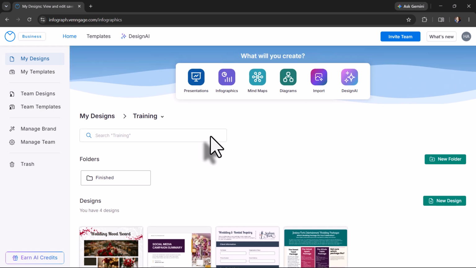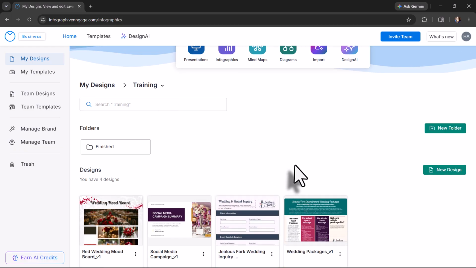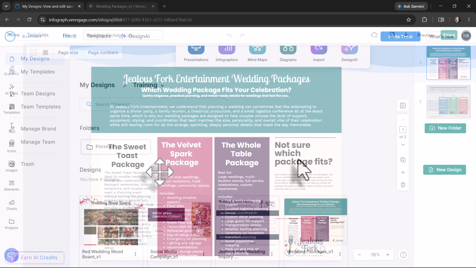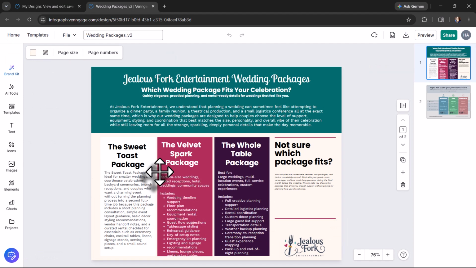Now, jumping over to the My Designs area, you can see I've got a number of training designs right here. And let's say we just want to apply that brand kit that we just created to one of these designs. So here's a design I created, and I created a version 2 so we can compare the results. This one has a lot of text. We're going to be fixing that in another video, but for right now, we just want to change these brand colors.